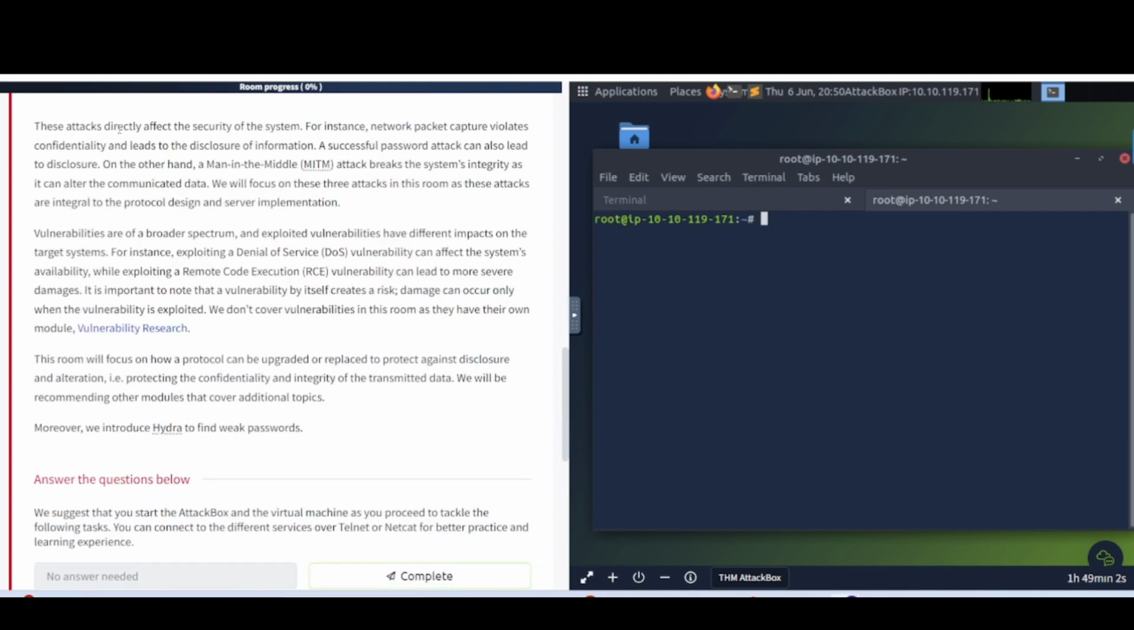Let's continue on here. These attacks directly affect the security of the system. For instance, network packet capture violates confidentiality and leads to disclosure of information. A successful password attack can also lead to disclosure. On the other hand, a MITM attack breaks the system's integrity as it can alter the communicated data. We will focus on these three attacks in this room, as these attacks are integral to the protocol design and server implementation. Vulnerabilities are of a broader spectrum, and exploited vulnerabilities have different impacts on the target systems.